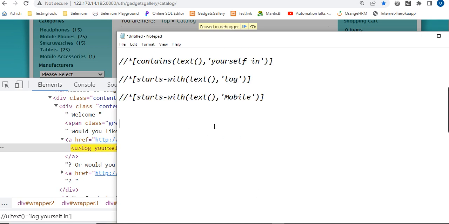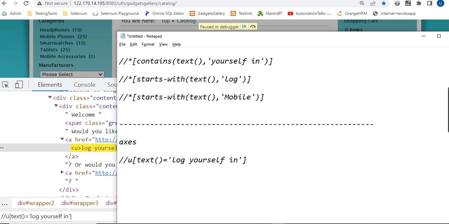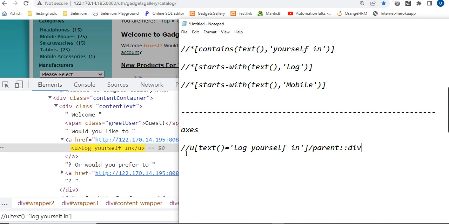Let's say access, so let's say slash slash or even slash, I'll say parent. What is the parent I'm looking for? Division. So find this one. With this particular, I will be able to locate this element. Then what I want to find is any parent tag of this u. So this is not a parent actually. What is the relationship between u and div?